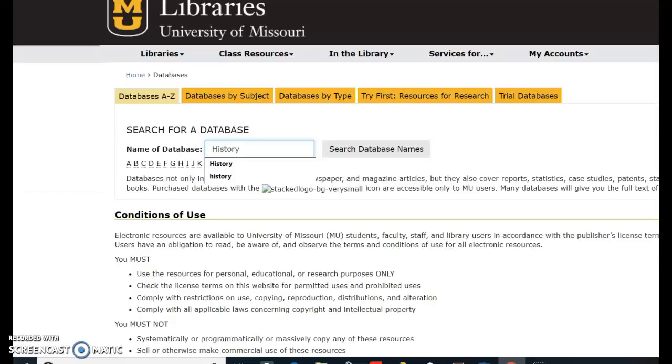Databases provide excellent opportunities to locate information on any topic, and there are many available. As an example, when seeking information about the Vietnam War, a database featuring general history may provide relevant results. You can either select the H, or you can type in the word history to find a database about history.